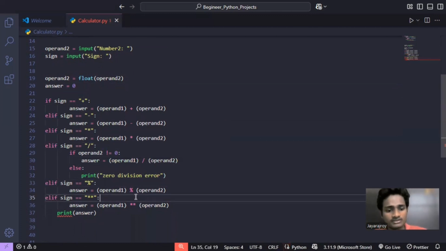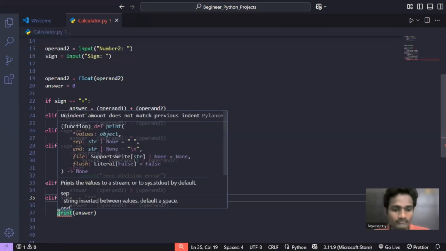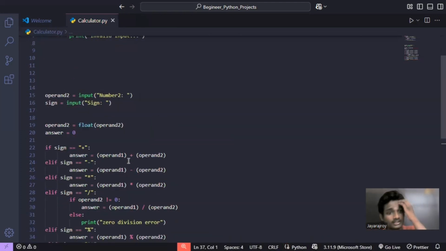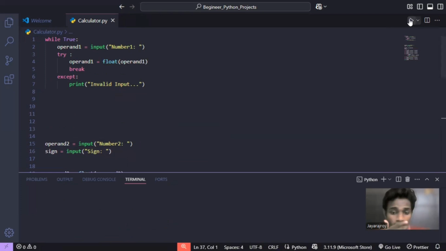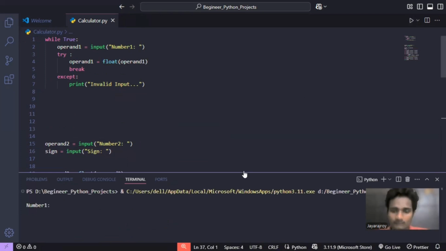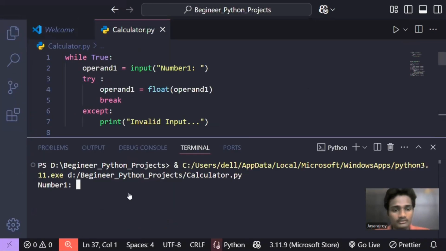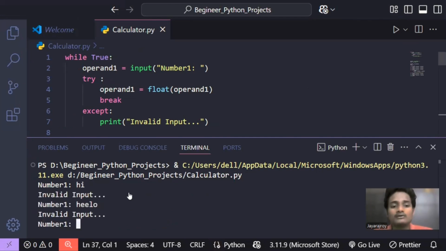Formatting something is not working here right now. Okay, fine. I think the code is absolutely fine. Let me zoom in. Number one, let us enter a file. Okay, it's asking invalid input. I will enter hello. It is asking invalid input.